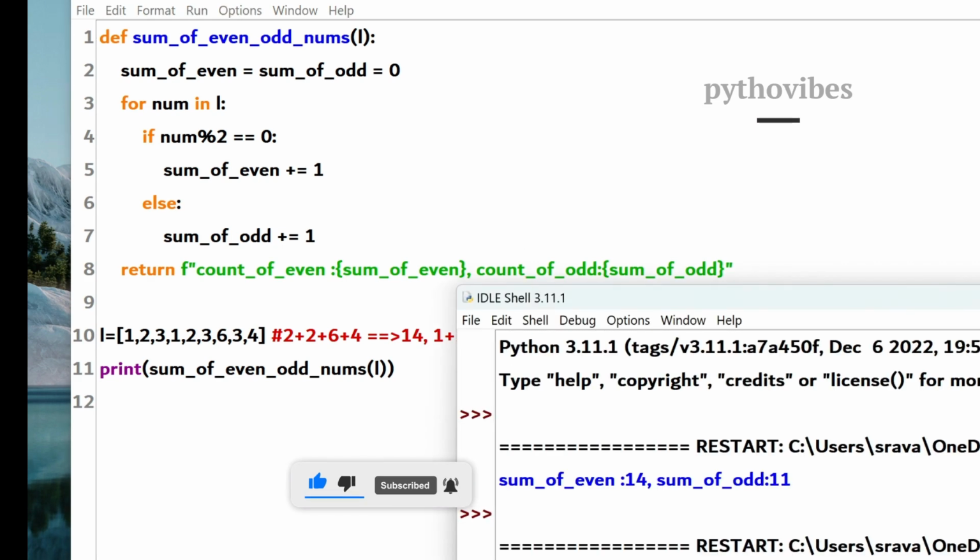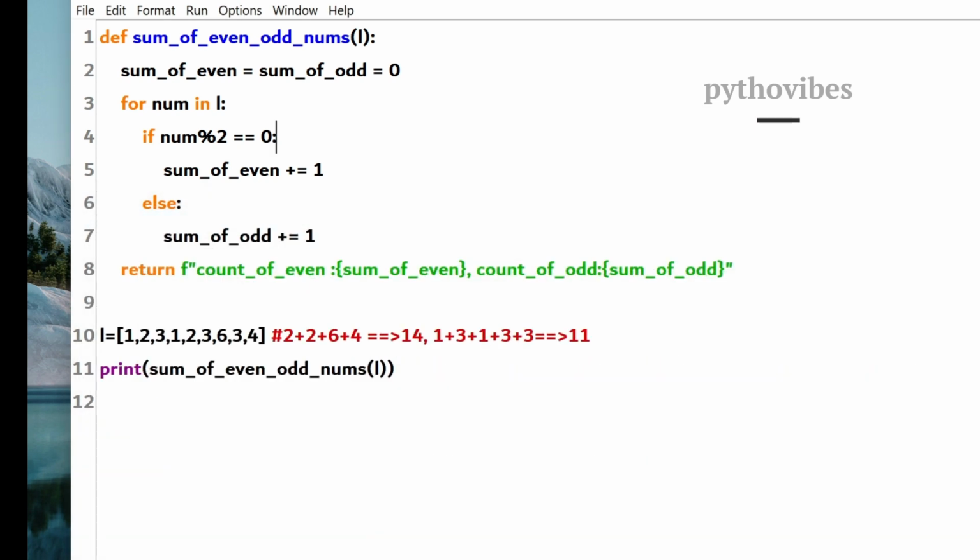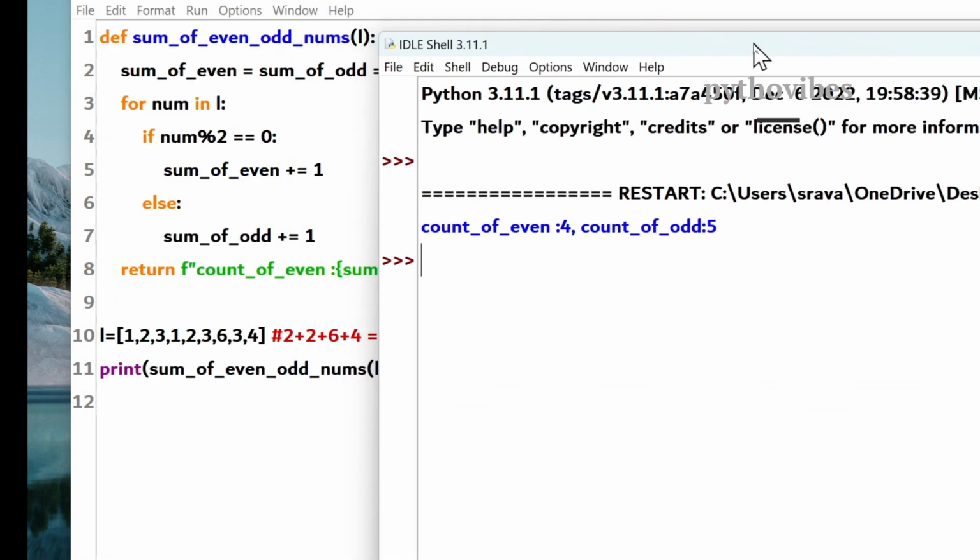For now, I'm not changing any function name here. I'm just explaining the concept. So you can see that we have the count of even numbers as 4 and the count of odd numbers as 5.